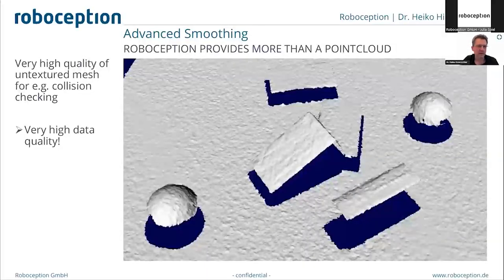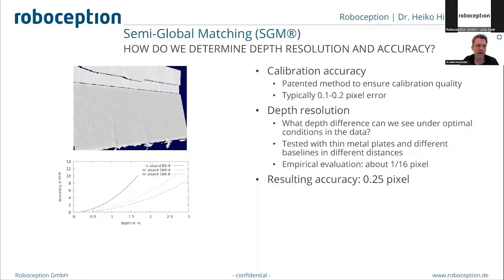So getting back to the slides, one more thing before I show the products. I'm often asked, what is the accuracy of our sensors, of our method, and so on. There are two things to say about that. First of all, we have a calibration accuracy. We need to calibrate the left camera to the right camera. We need to calibrate the lens distortion, which is always there in real lenses. And we have a patented method to ensure high calibration quality, to ensure that the calibration quality is always the same. The typical calibration error that we have is about 0.1 to 0.2 pixels, which is pretty low. And that has been tested over many, many sensors with many distances and so on. So that is the error which comes from calibration and which is still there in the data.